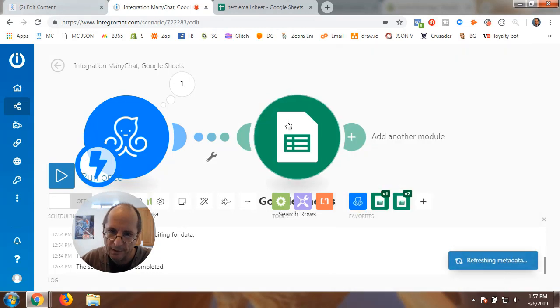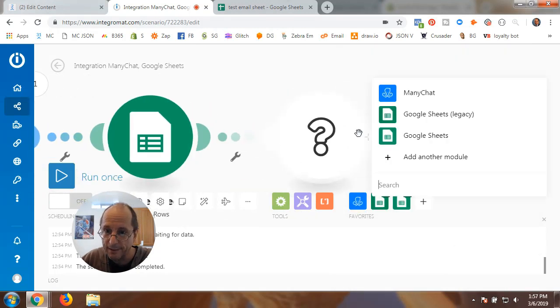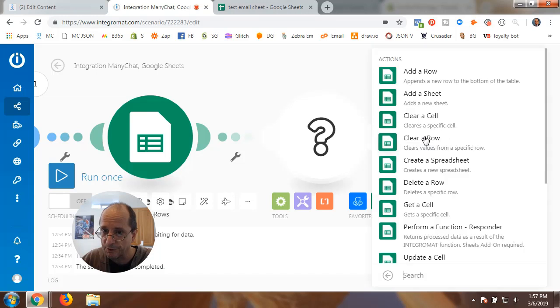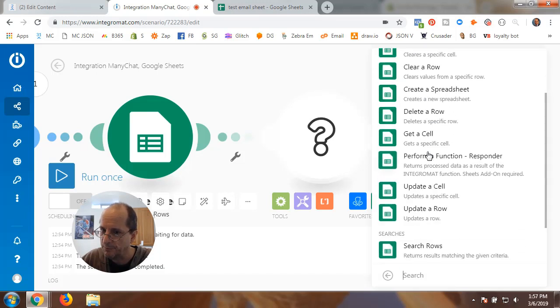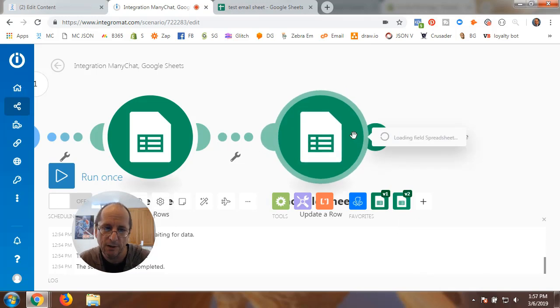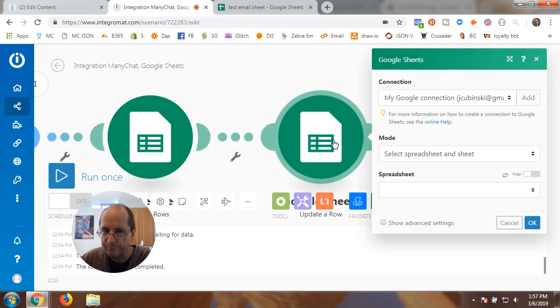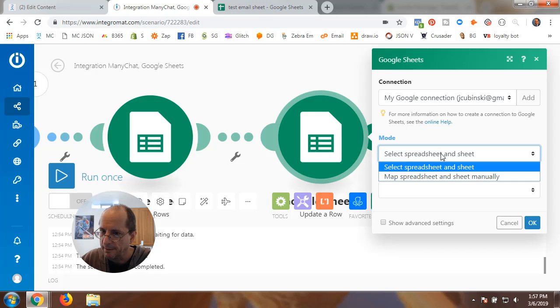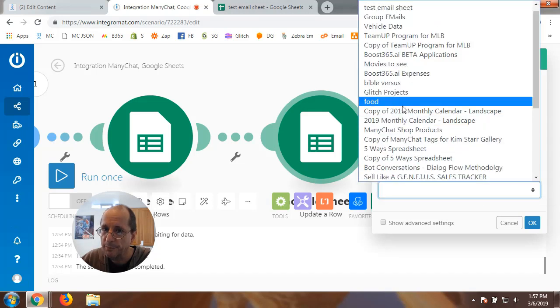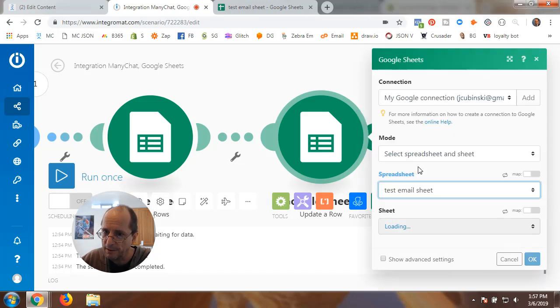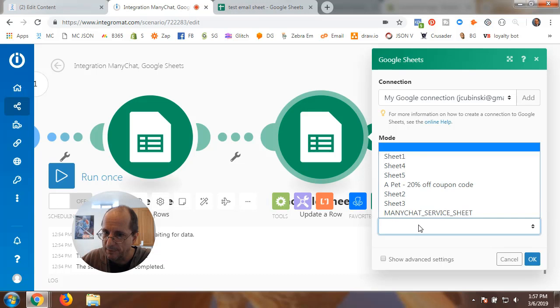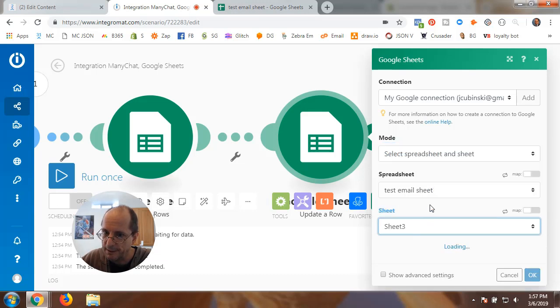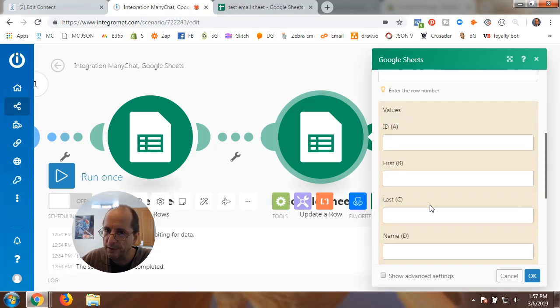All right. So now we're going to add the update part, and we're going to use version 2 again. And this one should be pretty similar. Now they have an update cell. I don't know if they had that before, but I'm going to update row. All right. And yeah, we're going to spreadsheet and sheet, not map. Okay. And then we're going to pick this one, and we're going to pick sheet 3. So now it's loading it up.